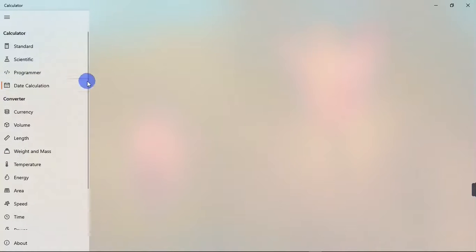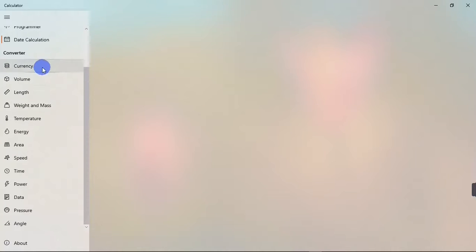Down here, you also have different converters. So you can convert currencies, you can convert volumes, you can convert lengths, weights, temperature, energy, and a lot more. So if you're in the sciences, you can pretty much use this to your advantage.